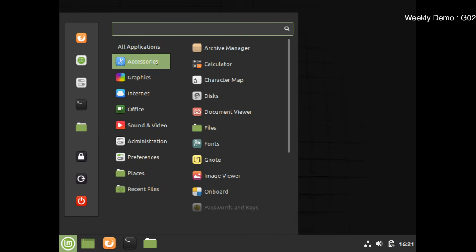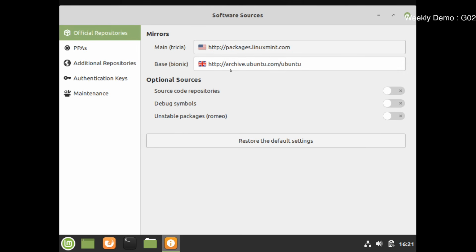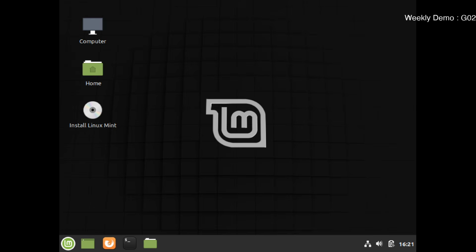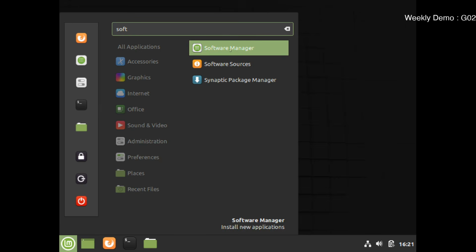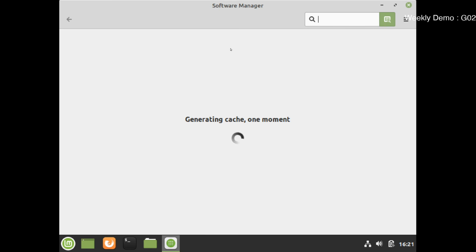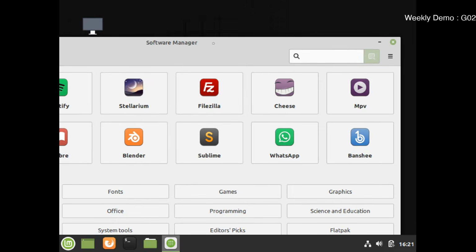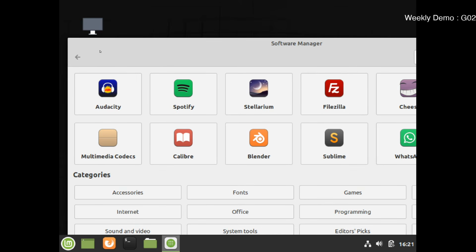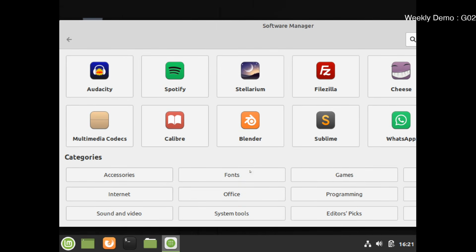Now you also have software sources. Sorry, software sources is where you add the repositories. So yeah, software manager, sorry, software manager. This is exactly what you see in Ubuntu. So you can search. Of course, here also you get AutoDock. Here also you get some software which is available, not all of them, and the dependencies are also taken care of automatically. So here also you have the software available.